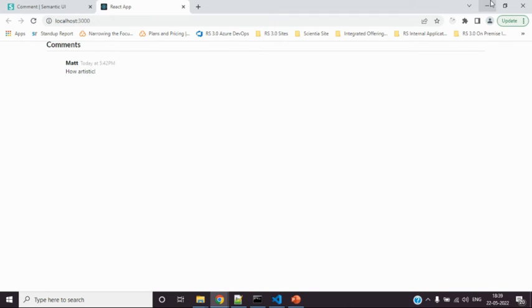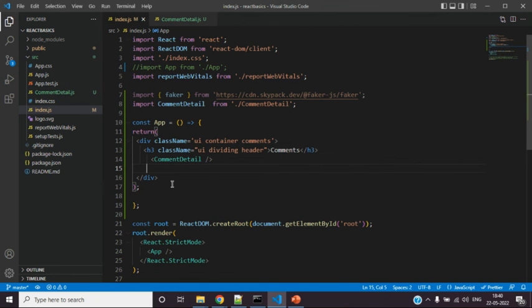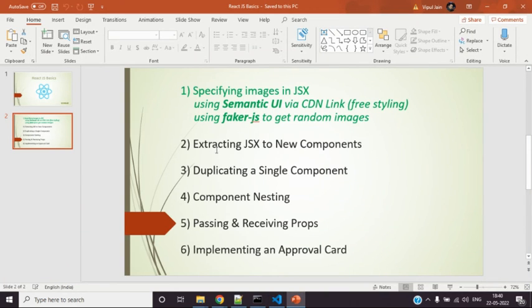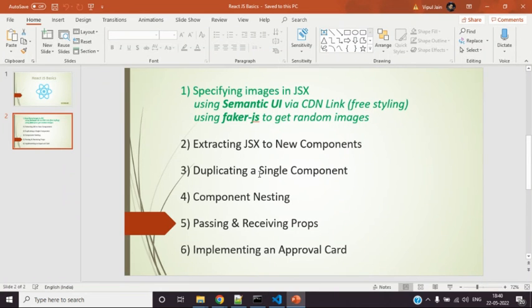Now there will be a question in your mind, because in the previous video I showed you three comments were appearing in the output. Now as of now only one comment is visible. Why has it happened? The reason is that we have extracted the JSX. So one part of this video is complete now, which is extracting JSX to new components. Now the other part, if you want to show multiple JSX, is duplicating a single component.